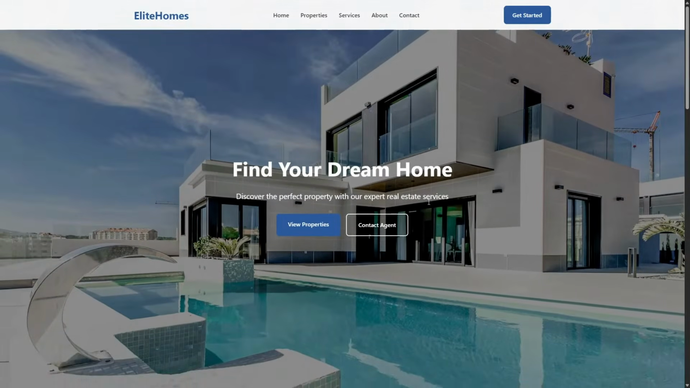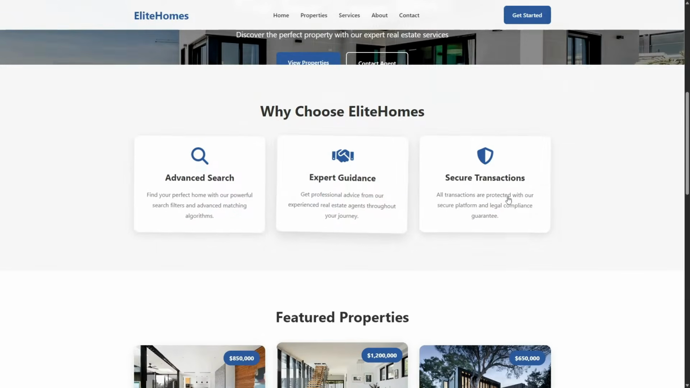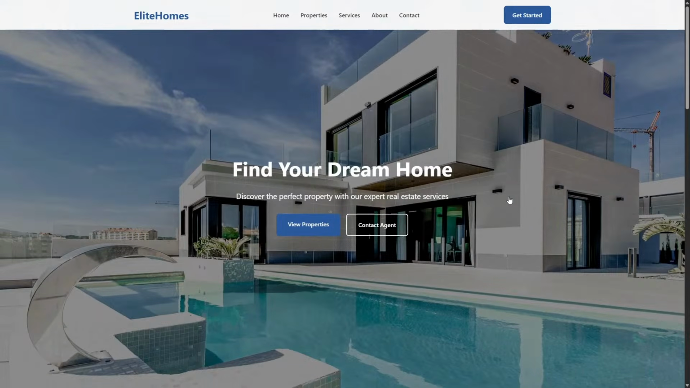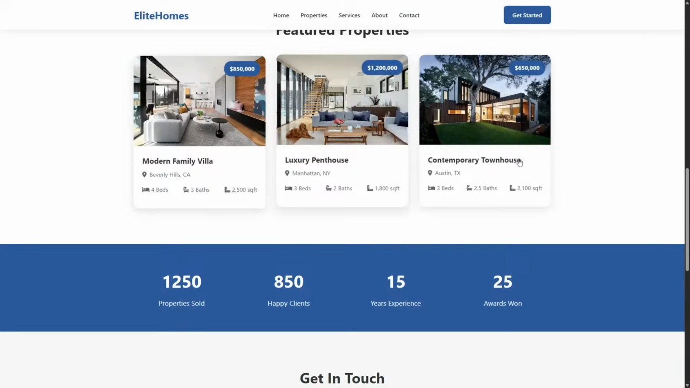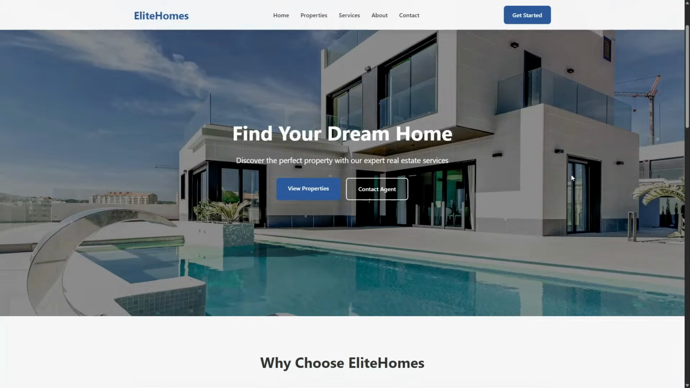So today we'll be building a full real estate website using only HTML, CSS, and JavaScript. There will not be any backend for this, but there will be a beautiful, modern, slick design. We have made this, as you can see, it's really good, with good animation, good scroll animation, and everything else.